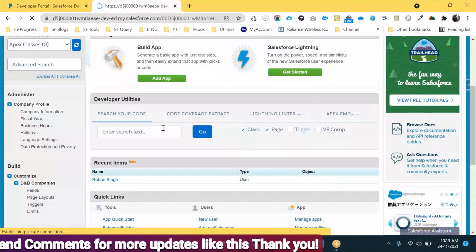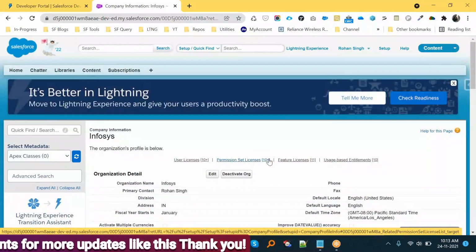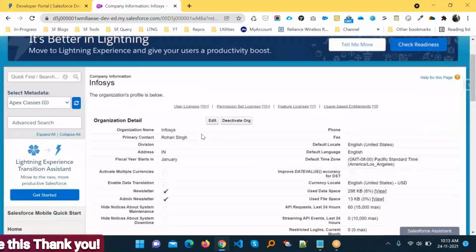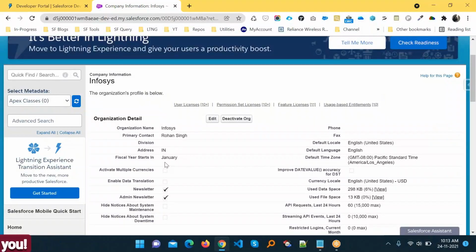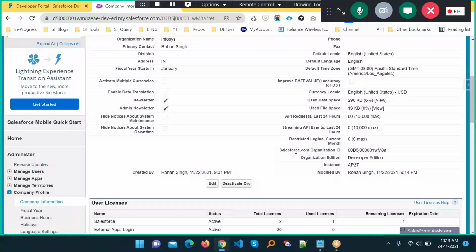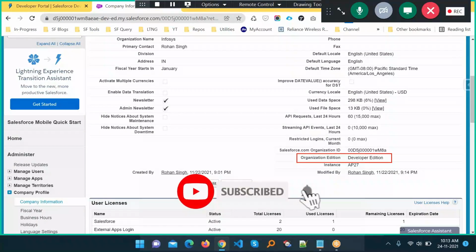You just have to click this link, company information, and under company information you see your company name, right? After that you can see primary contact, address, fiscal year. I will show you fiscal years in an upcoming session, don't worry about that. Phone numbers, fax, locale. And here you can see one of the most important things, organization edition. So which edition are we using right now? Developer edition. You can see here, right? This is one way to find your edition.